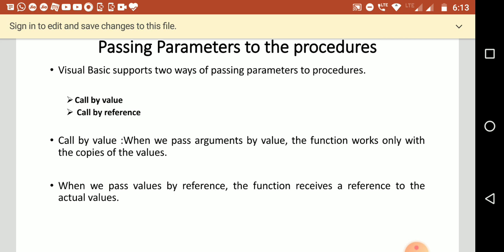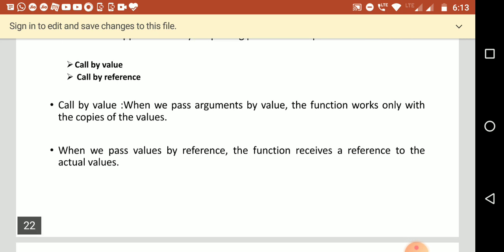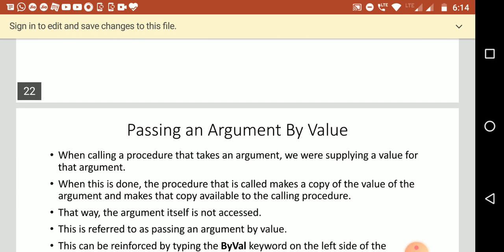Call by value method: when we pass arguments by value, the function works only with the copies of the values. So it just takes the copies of the values, whereas in the case of call by reference method, the function receives a reference. Here the meaning of reference is that it takes the memory address to the actual value. It doesn't take a copy of it. Instead, it takes the memory address of the variable.